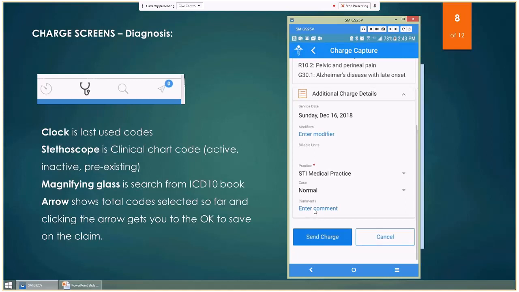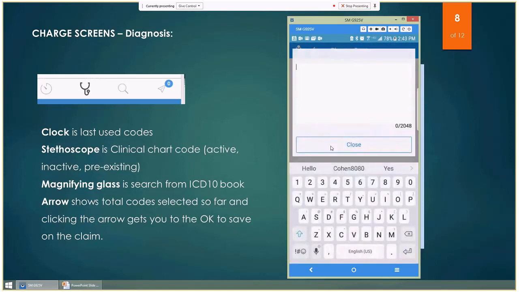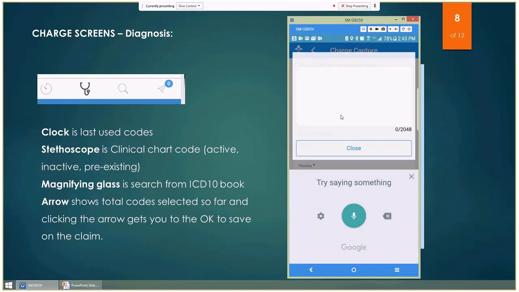And the enter a comment spot is also a little extra for you to pop in some notes for the biller. This does not go out to insurance companies, but it is for billing. And if your keyboard has a little microphone on it, you can click that microphone and it will start typing whatever your instructions are for your billing department, and they will see that on the charge that's pending while they review your charge before they save it.